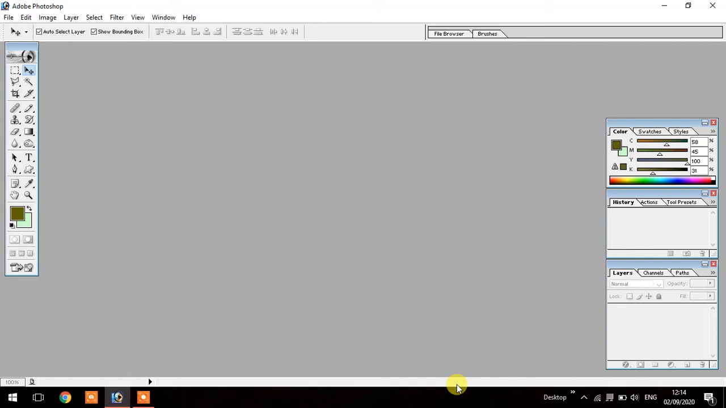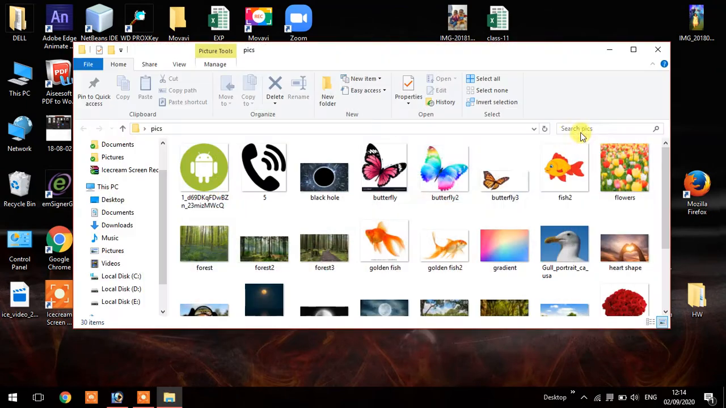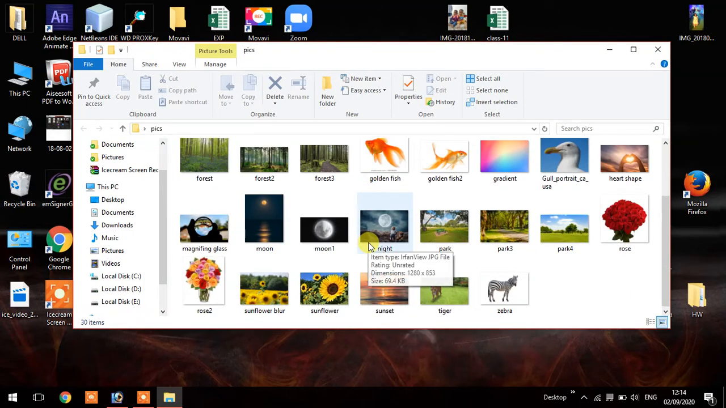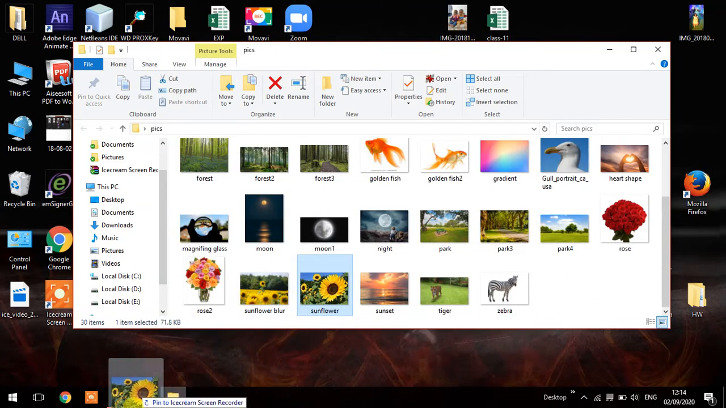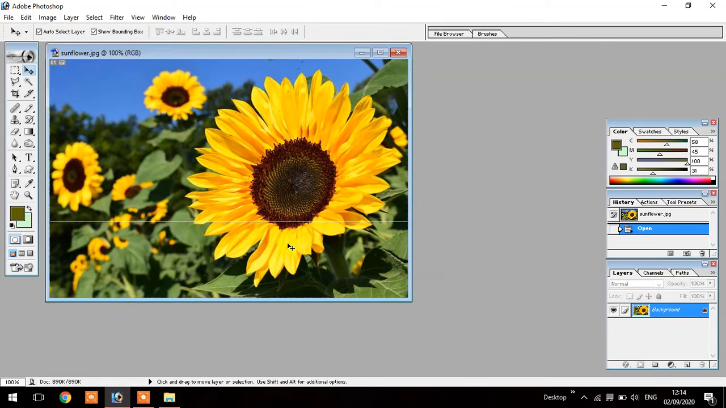So first of all, you have to open Adobe Photoshop and then add a photo from here. You can select any of the photos, like I am going to select this one. Okay, just simply drag and drop. This image has been selected. Then if you want to move this file, this is your image.